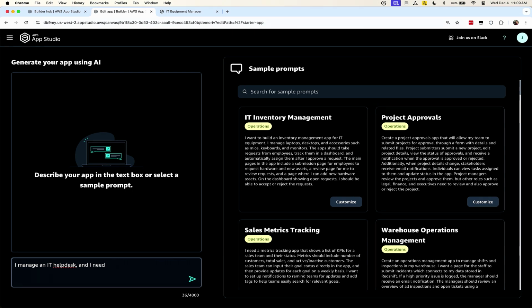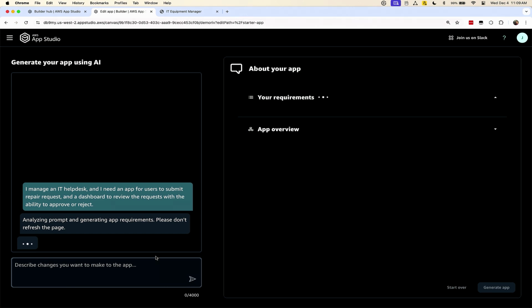Okay, so I manage an IT help desk, and I need an app for users to submit repair requests and a dashboard to review the requests with the ability to approve or reject. Anything else you'd like to add? Well, let's start there, see what our Builder Assistant comes up with, and maybe we can make changes based on what we're getting back. Okay, so I just described what Francois said.